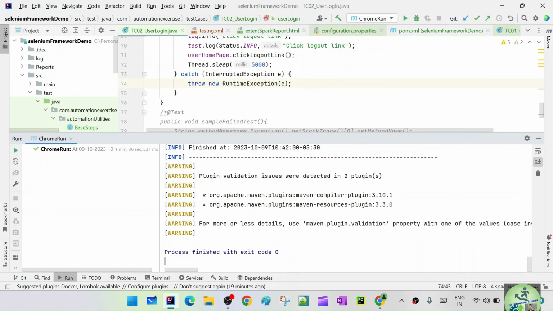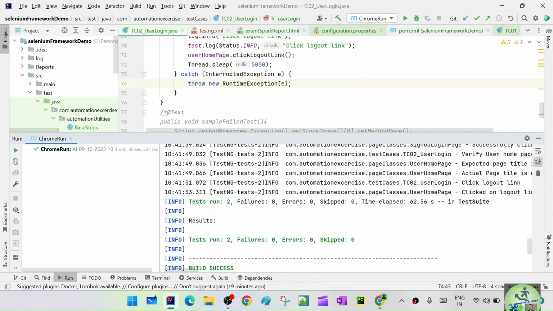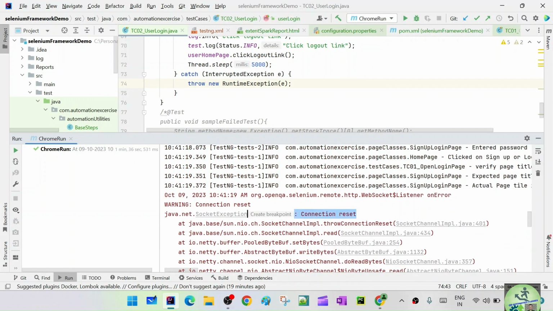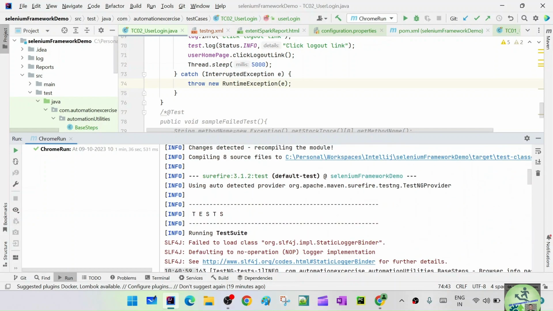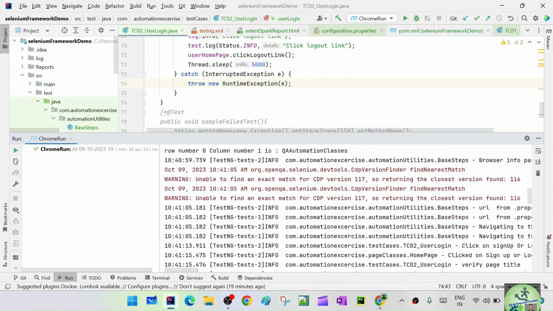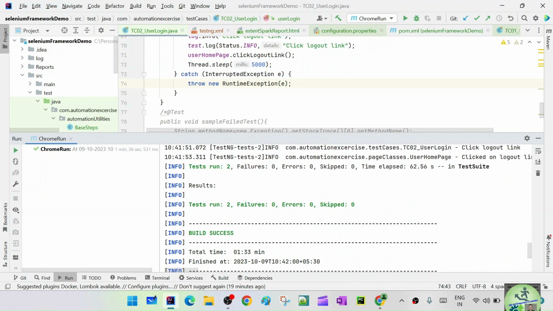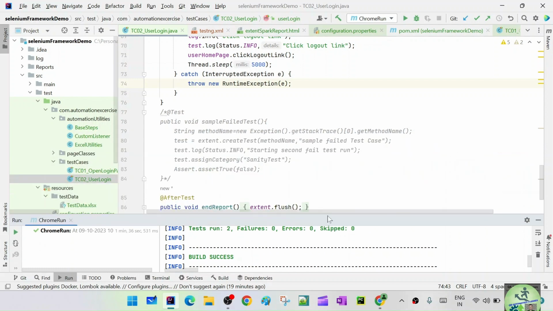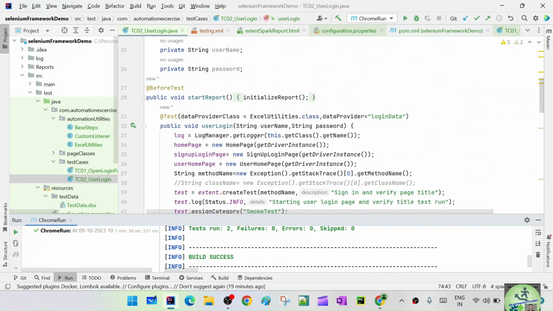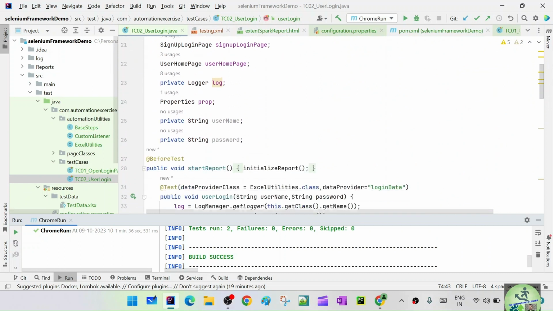Correct. So now if you see, the build is success, right? This is again that connection reset because of network issue. Okay, that's fine. But if you see, both the test cases are running and both the test cases are getting passed. So now the build is successful. And we are able to change our automation framework to run the test cases in parallel, right?